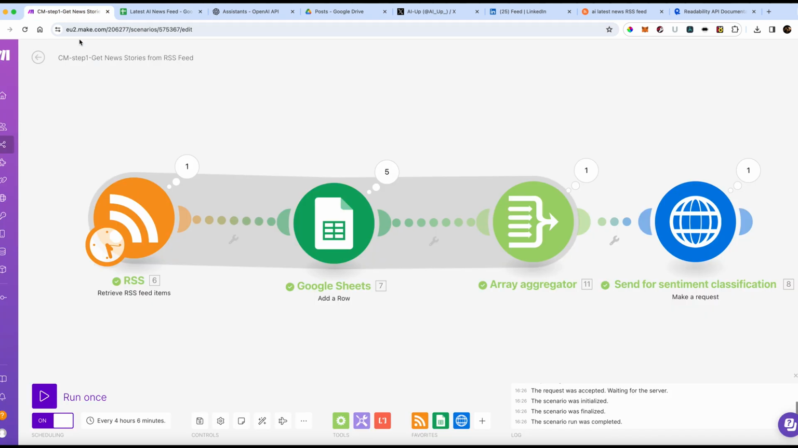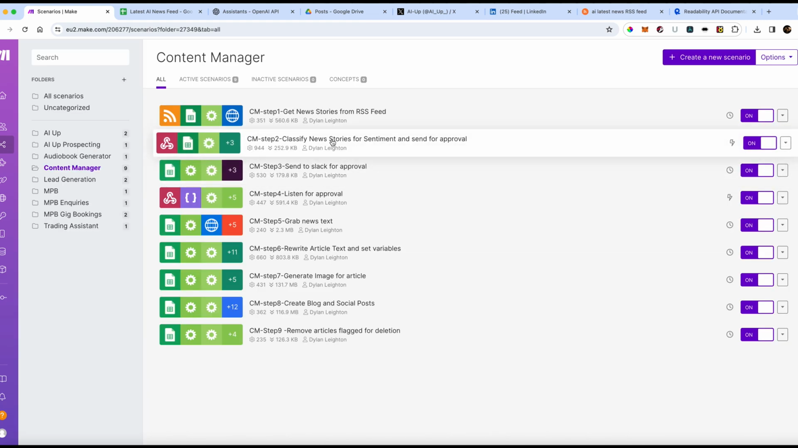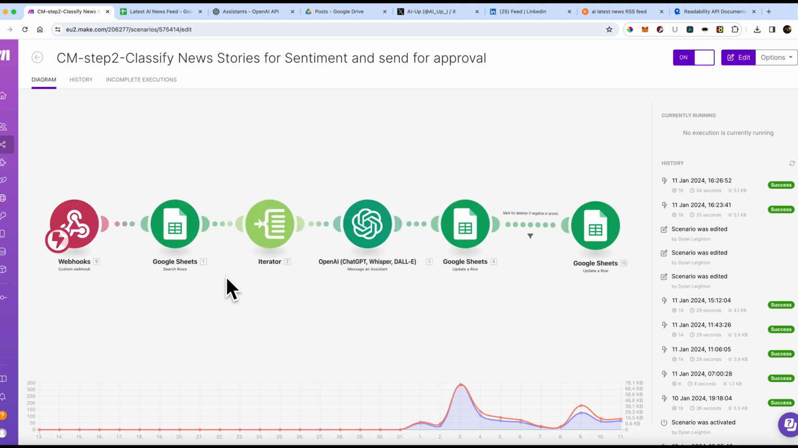Okay, so you can actually now see that the sentiment part is populating as time goes on. And that's because the second part has already started. We sent it for sentiment classification here. And that's effectively kicked off step 2, which is to classify the stories for sentiment and send them for approval. Now, this is how it works. This webhook here is listening for when step 1 is complete.